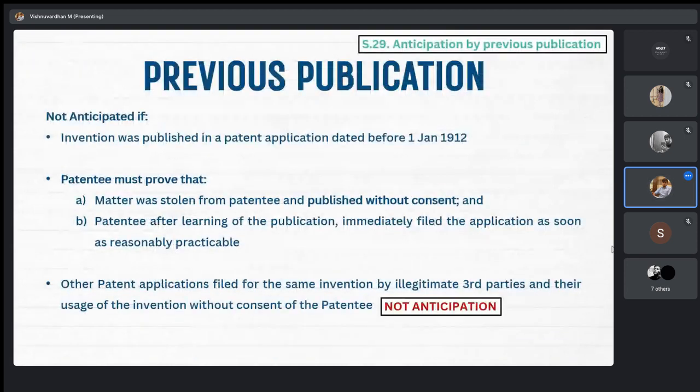So the first one, previous publication. Okay. So let's say you've made your invention, you've invented your bamboo copter, but somehow it was published in a patent application before you only. Like it was written in a research paper before you. Okay. So now we're going to see what are the exemptions. Suppose it has been written about, in what cases will it not be considered anticipation?